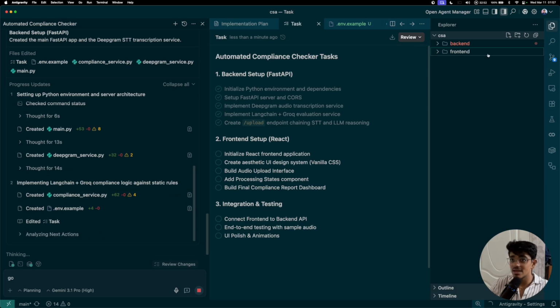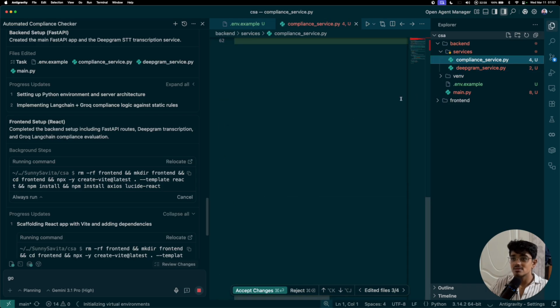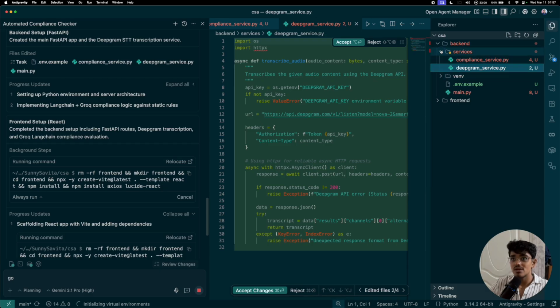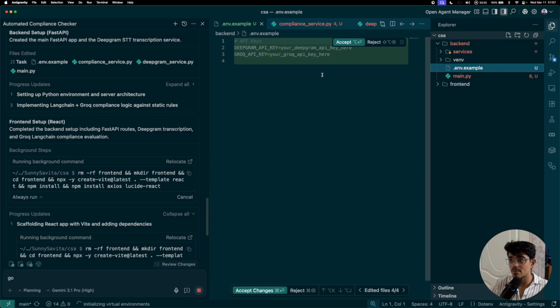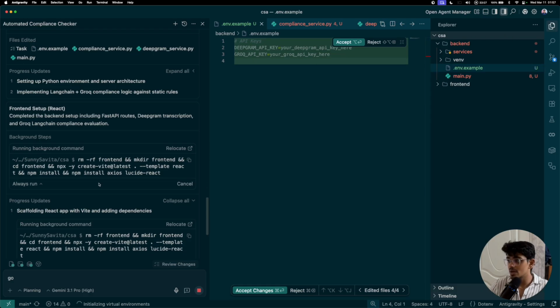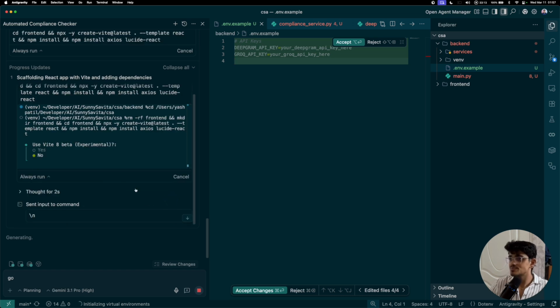So see, it's creating all the things. Inside backend I have the services. Inside my services I have compliance_services.py, and deepgram_service.py. I have two services. I have my virtual environment ready. I have my .env.example ready with the two keys which I want to get. See, so everything is working, and now it's giving me some command, so I will accept it.